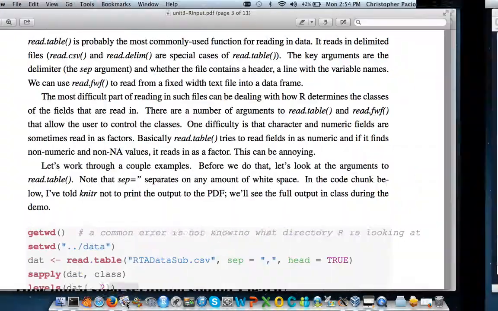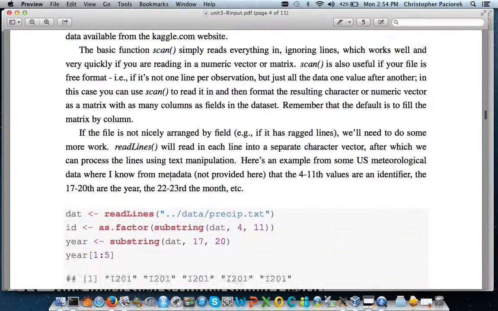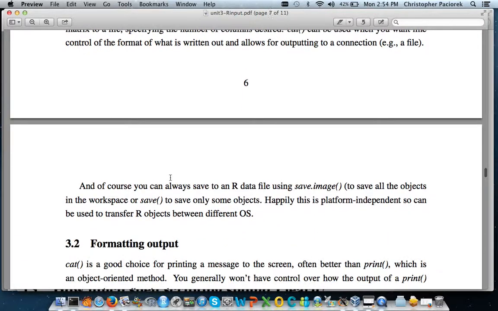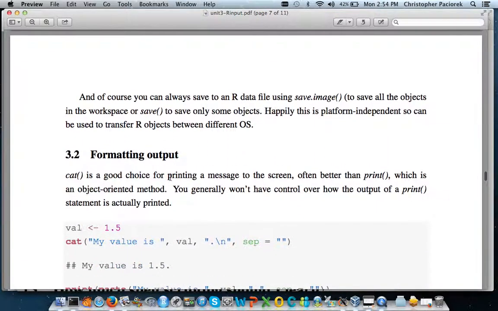Okay, so there's a whole bunch of stuff in here in section 3 about how to format output from R. It's fairly dry but quite useful, and I'm going to leave that to you guys to look at on your own.